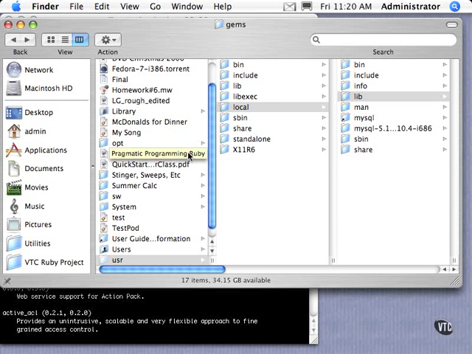In this video, we're going to take a more in-depth look at libraries available via Ruby Gems. So first off, location-wise, on Mac and Linux systems, it's a little bit different than on Windows, and you'll have to look around.